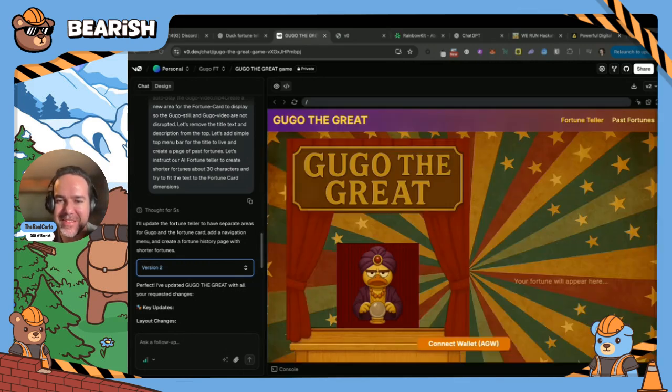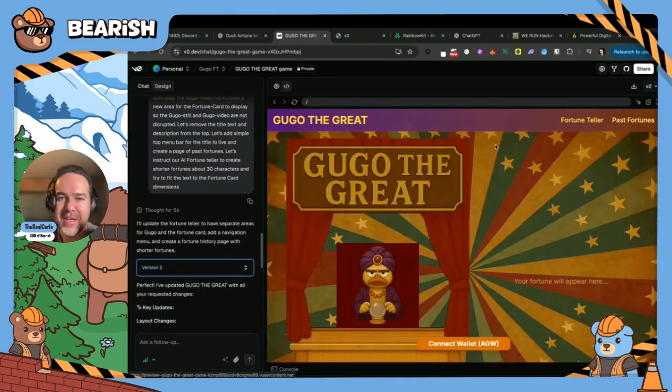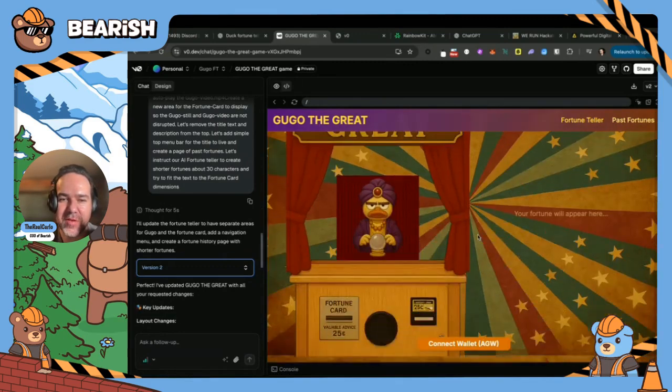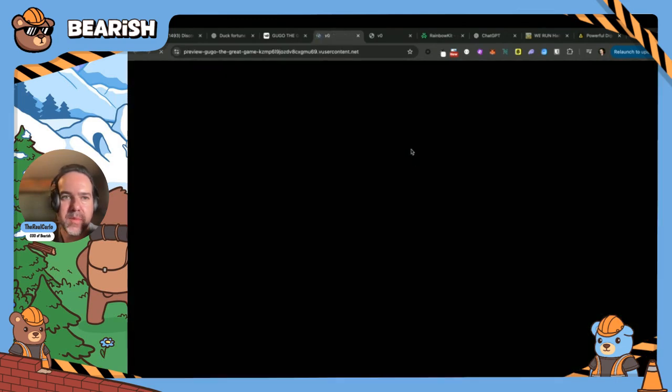So it did some more stuff here. This is pretty decent. I wonder what's on the past fortunes page. Visit GUGO to discover your destiny. I don't like the coloring, but we can change that. It did shift GUGO the Great over to the left. Put your fortune on the right. I'm gonna pop it out. Let's see what we got here.